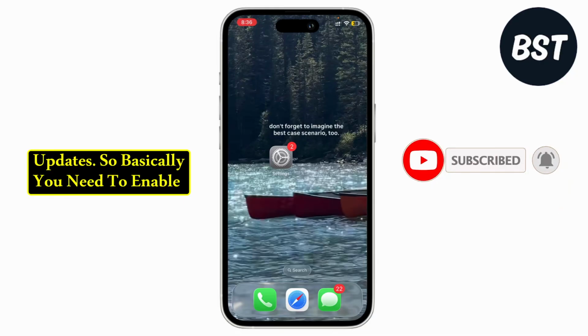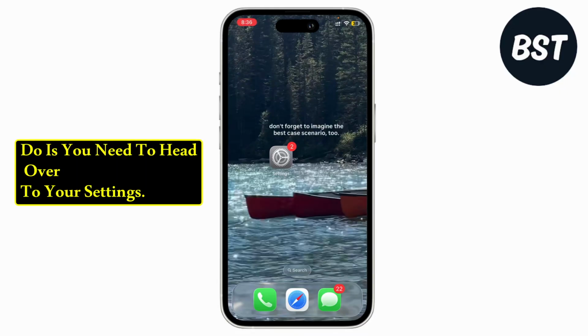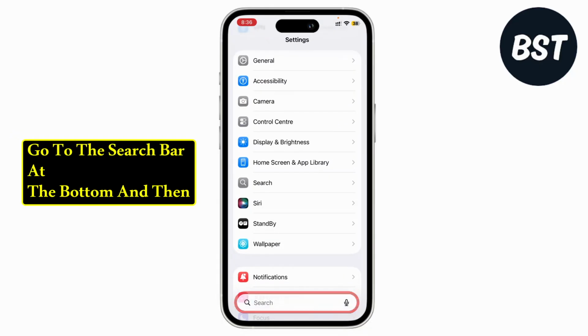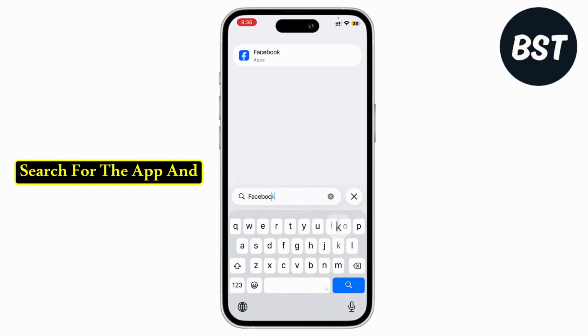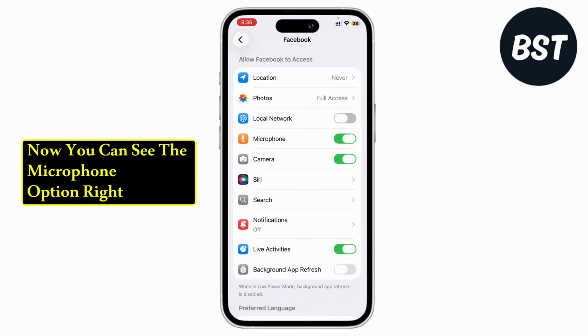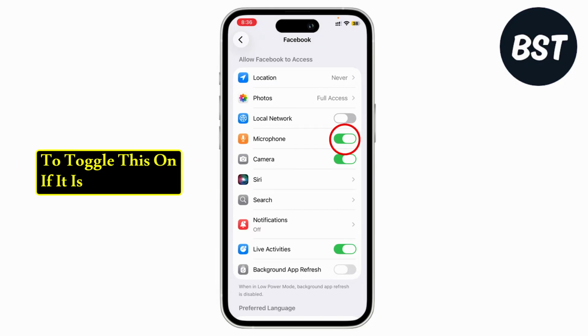So basically, you need to enable microphone for each of the apps on iPhone. So what you can do is head over to your settings. Find the app where you want to enable the microphone. Go to the search bar at the bottom, search for the app, and then just tap on the app. Now you can see the microphone option right there. Now you'll need to toggle this on if it is toggled off.